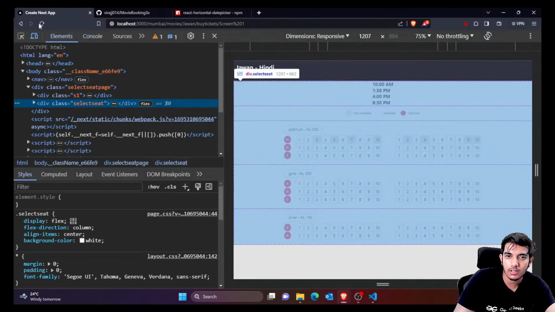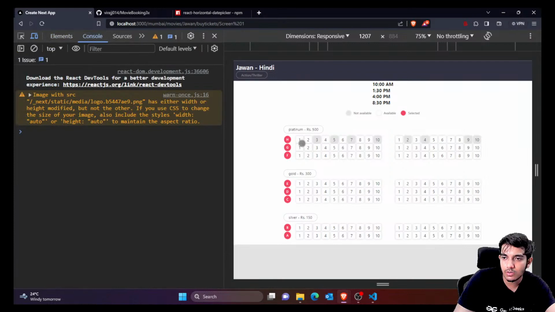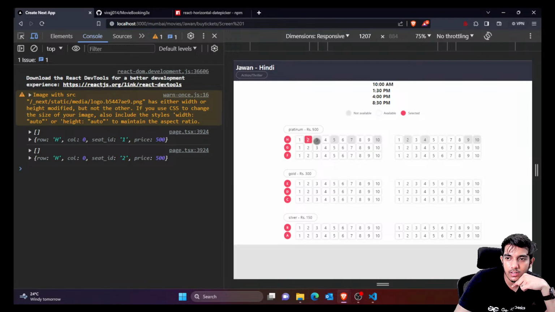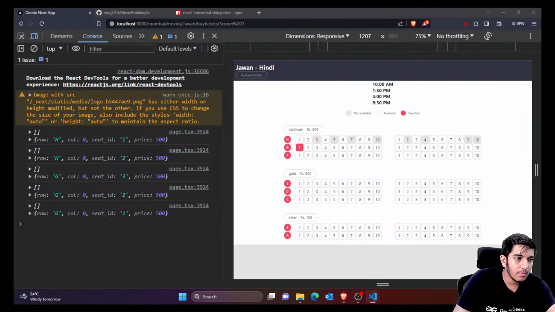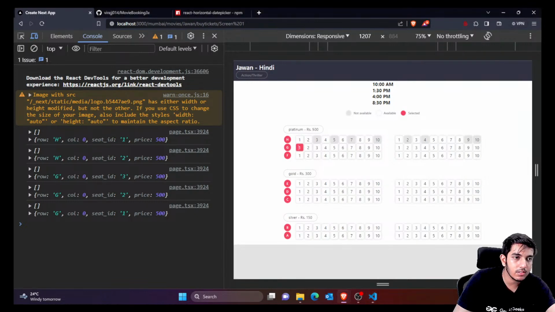Right now if I refresh this, you can see one is selected, two is selected, three is selected, three is not selected, four is, five is, six is. Everything is fine, but I'm not able to add things here. Why am I not able to add things here? The problem is I'm not able to add the seat.